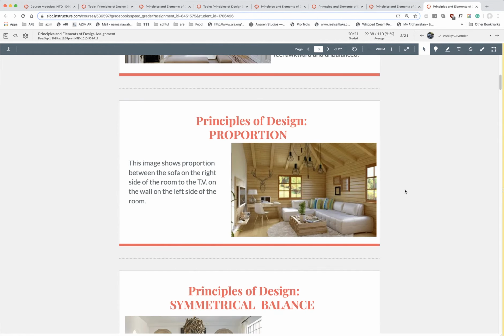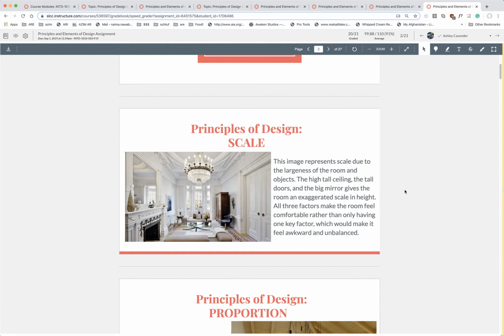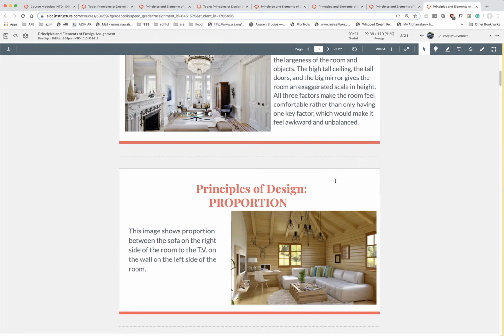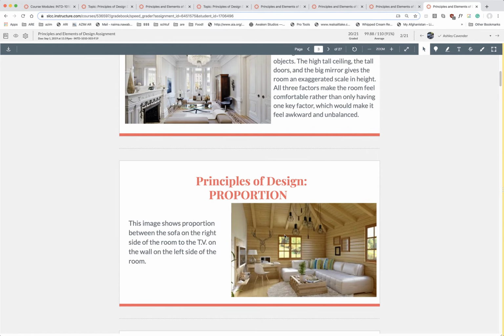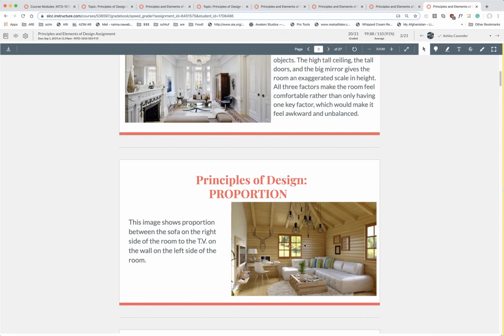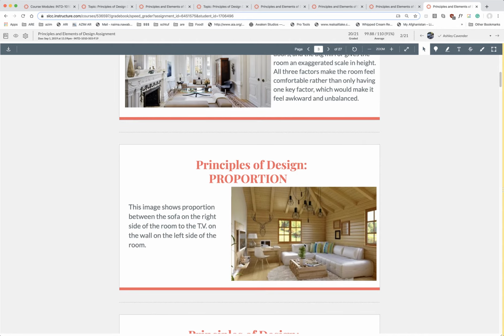And then one thing to also watch out for, I'm going to scroll up here. Here's another example of scale. This image looks good. But on this image, this is a very pixelated image, so it's hard to see the space, it's hard to see the room. So please avoid using any image that looks pixelated.